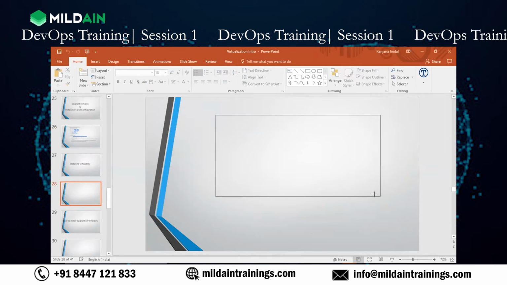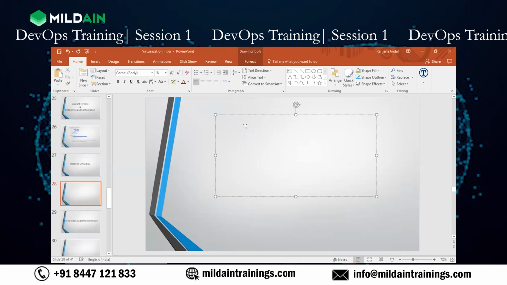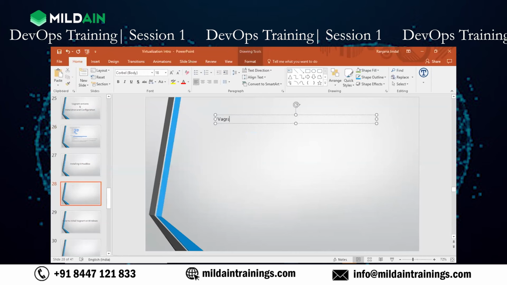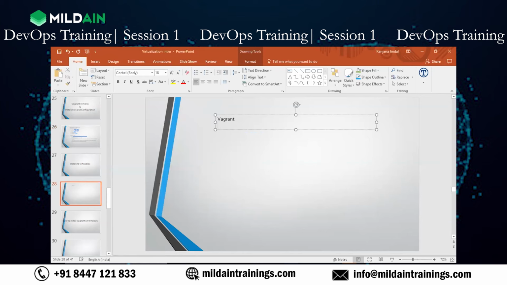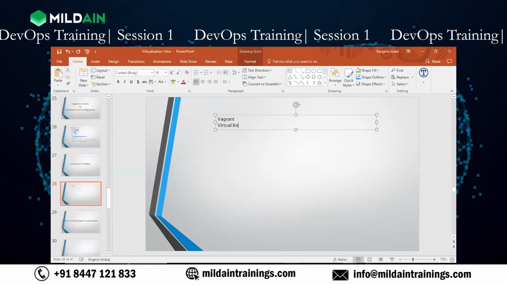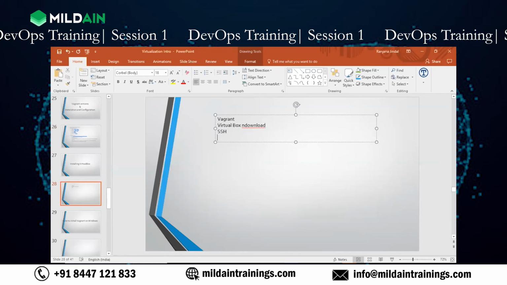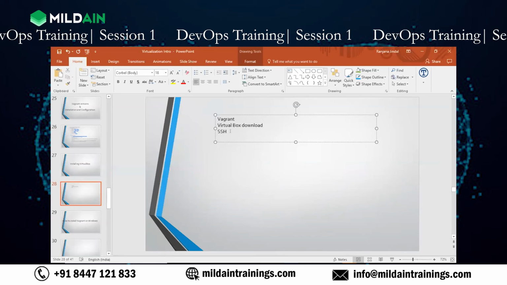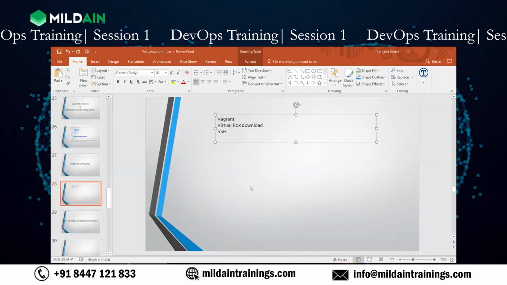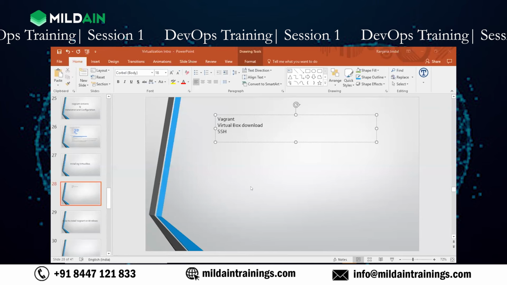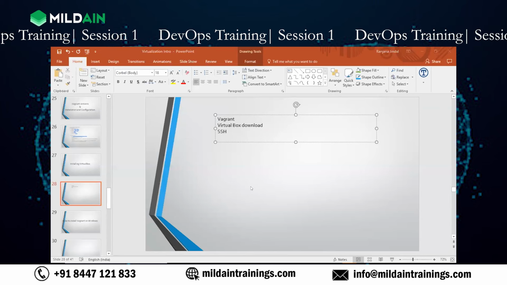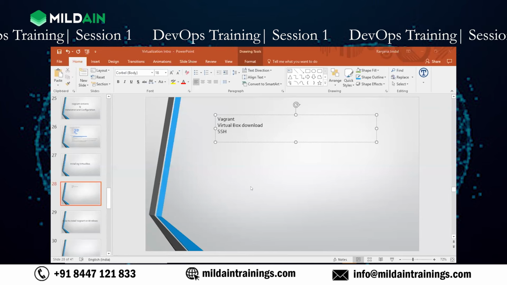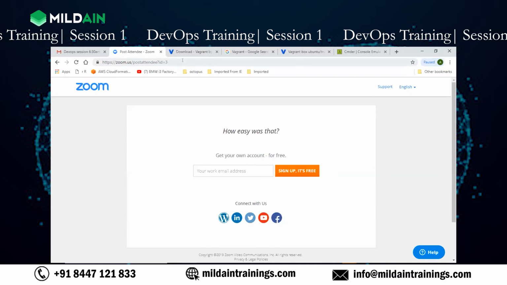For beginning with Vagrant, the requirement is that we need the Vagrant download, the VirtualBox download, and an SSH client. These are the three things we require when we are starting with Vagrant. The VirtualBox download, will it be in the same location as Vagrant? Yes, I'm just showing you where you can find it.